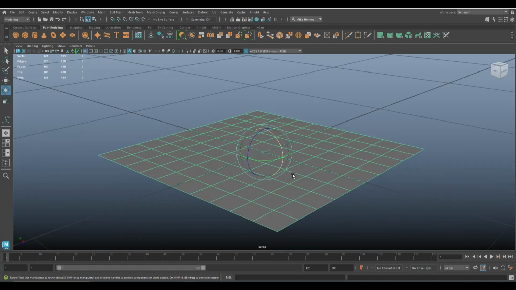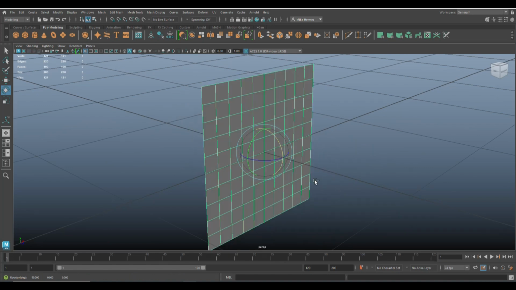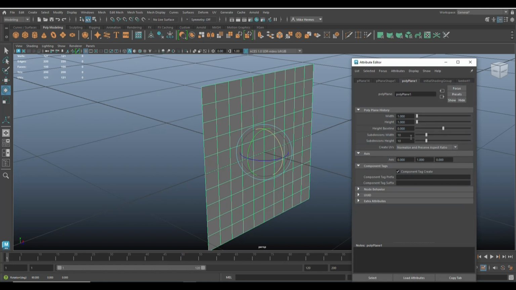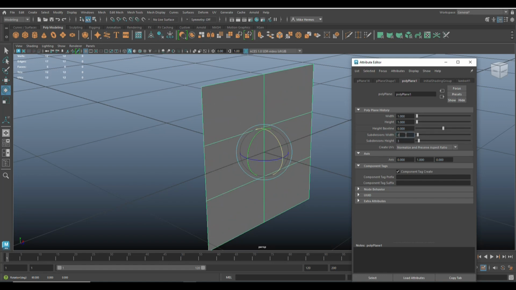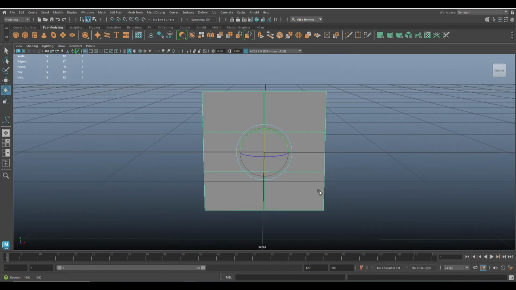F to frame, E to rotate, hold J, flip it up like so. Control A to open up the attribute editor. Let's do 2, maybe 2 by 3. Let's have a look. Yeah, 2 by 3 is fine. All right, now that's our starting point.